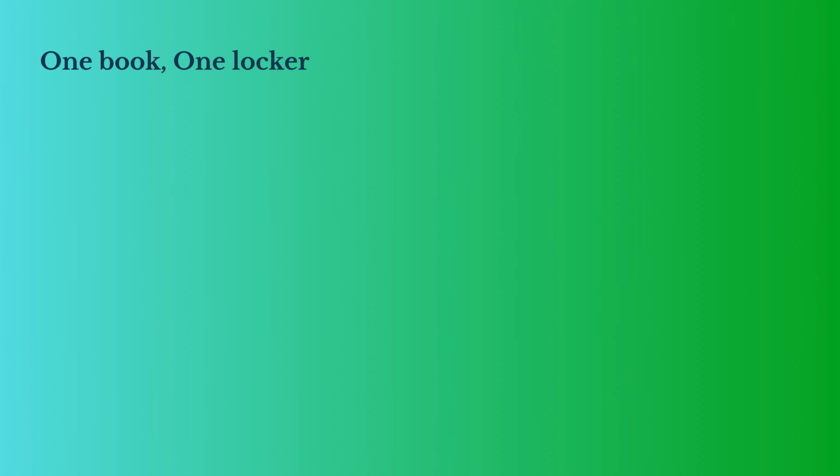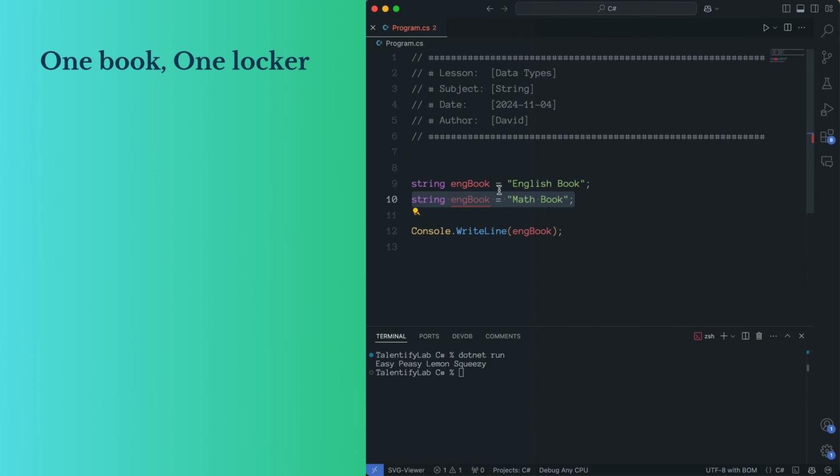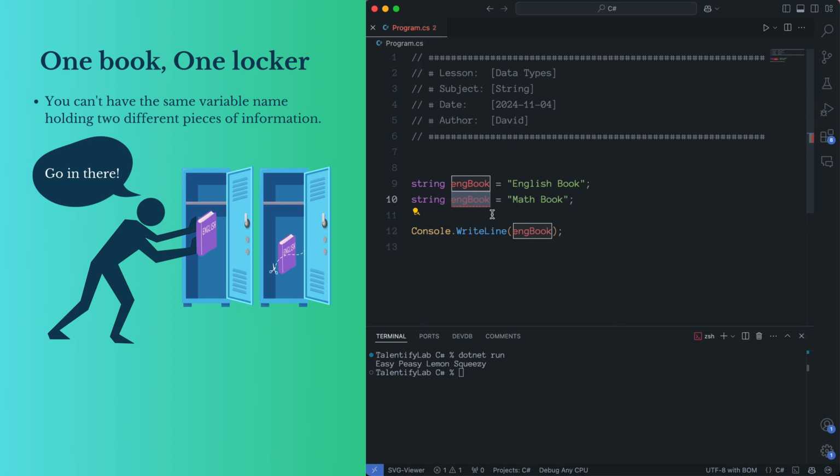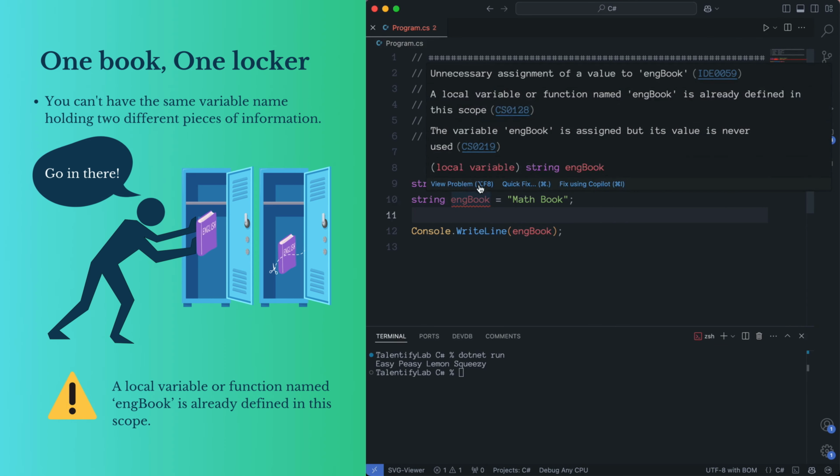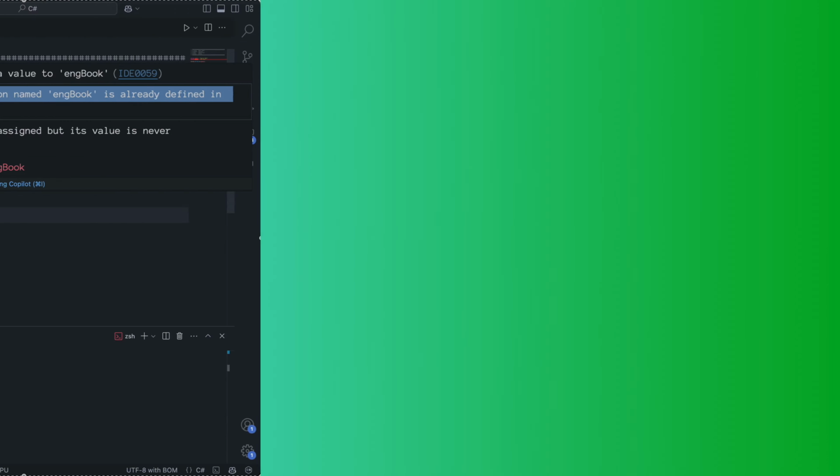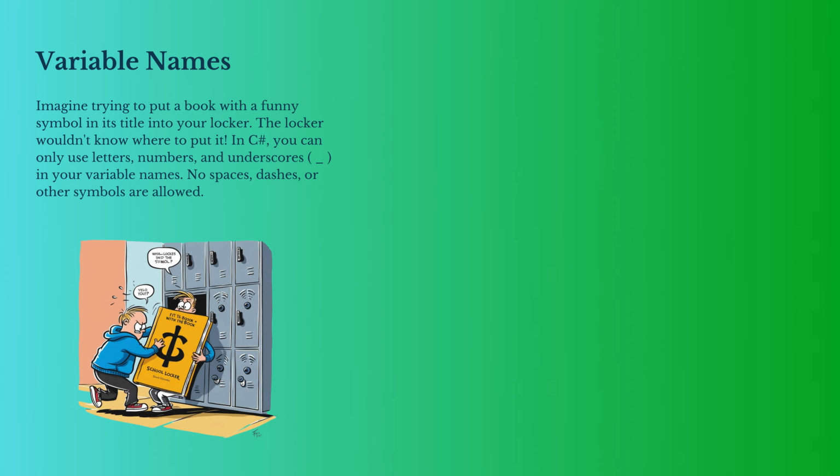Basic rules: one book, one locker. Just like you can't put the same book in two different lockers at once, you can't have the same variable name holding two different pieces of information. It's like trying to put your English book in both your math locker and your science locker. That's impossible.